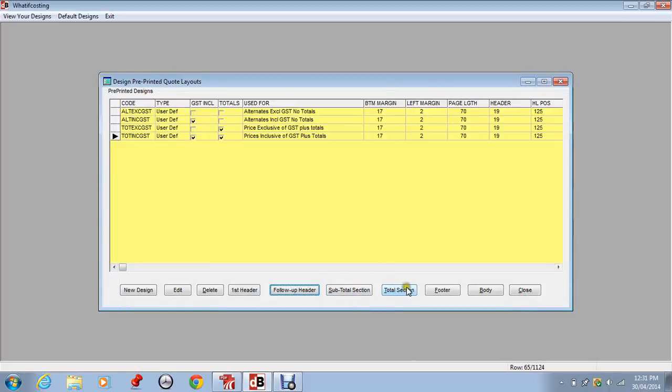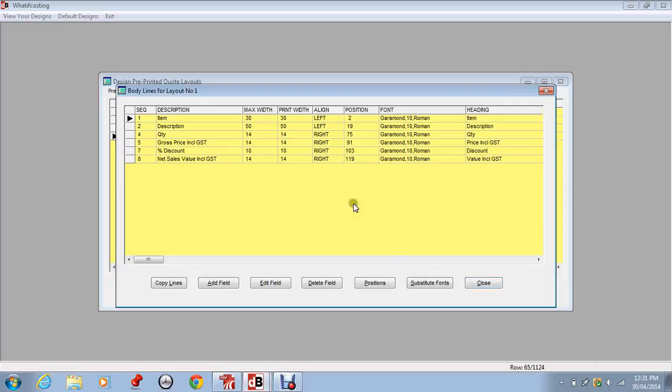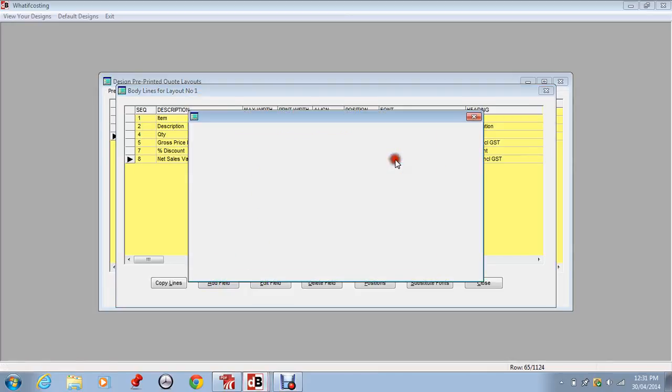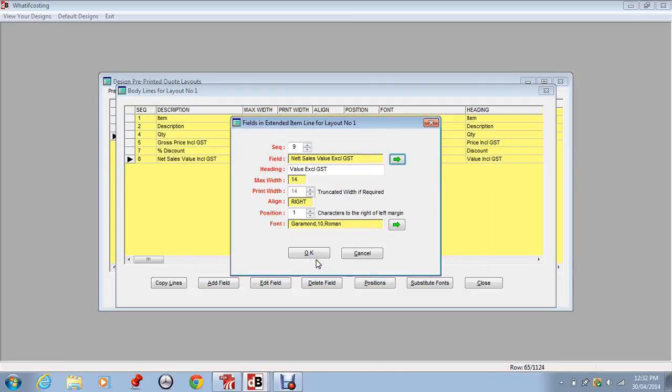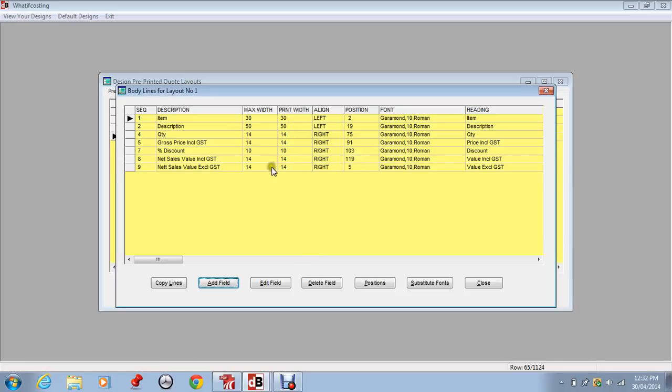Next thing you want to look at is the body. The body is the actual items, description, quantity, the columns we referred to earlier. These are set up one after the other by adding a field. You can then select the field that you want. You say use that, and then you tell it the position you want it to be in. And you go OK.